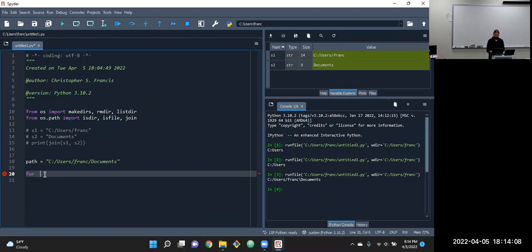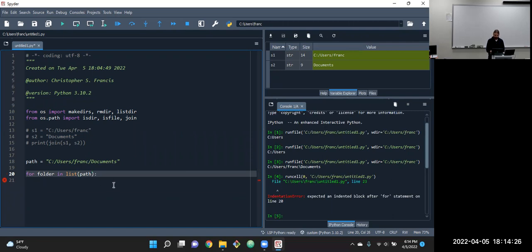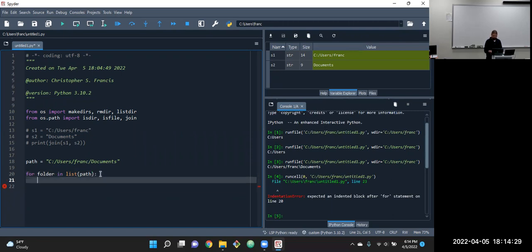So for all the folders in, we want to say list directory of that path. So the thing's stored. That little file path there points to a folder. So we can walk all the way through that now and just sort of check what we have.